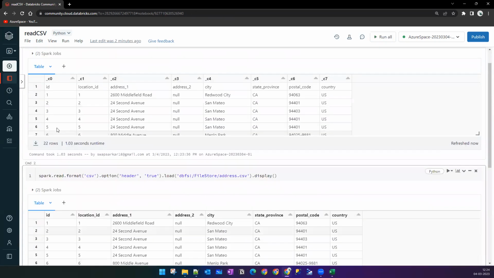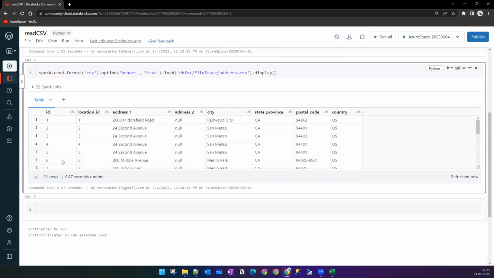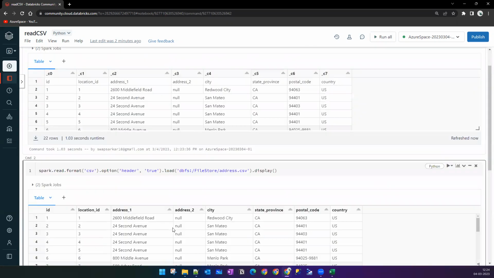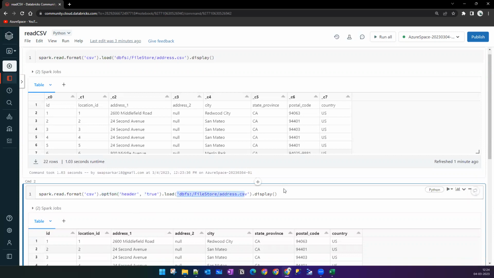So now you see the difference: ID came as a block letter and it is coming in the header section. And in total, we have 21 rows, what we saw in the Excel sheet. So in order to read a simple CSV file, this is the simplest code that you will see. You just take the Spark read format, you give the CSV format, the header should be true, and the path where you are reading it.